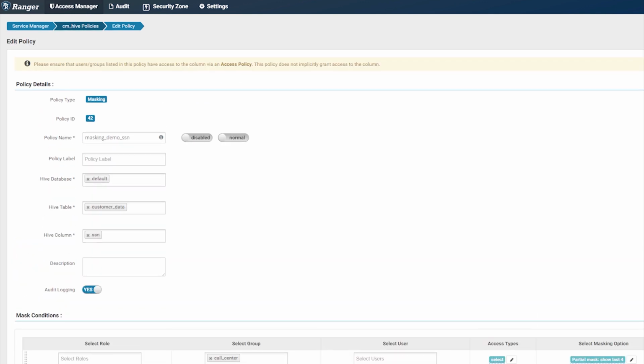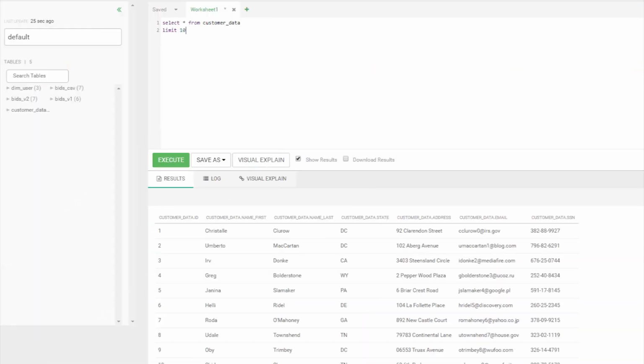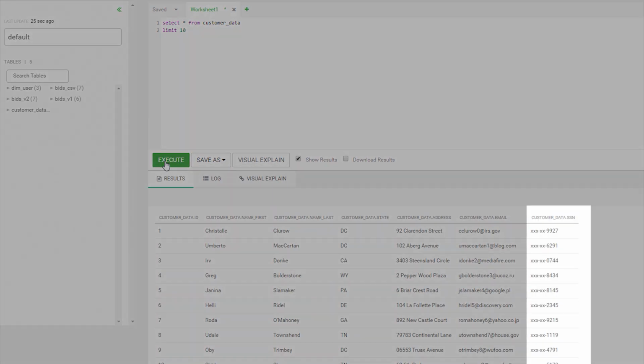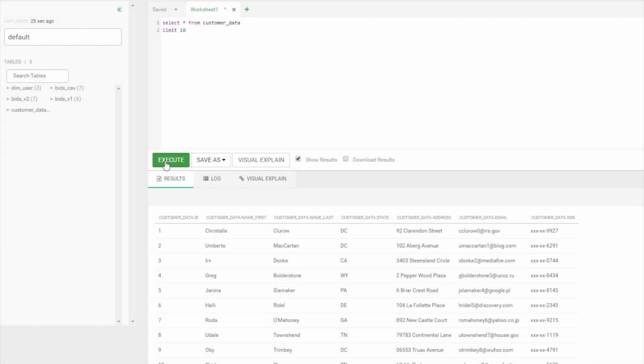Let's go ahead and enable that column masking policy. I added myself to the call center group earlier, so let's see if I can see everyone's social security number now. I'll go ahead and query the table, and as you can see, I'm only allowed to see the last 4 digits now. Next, onto row filtering.